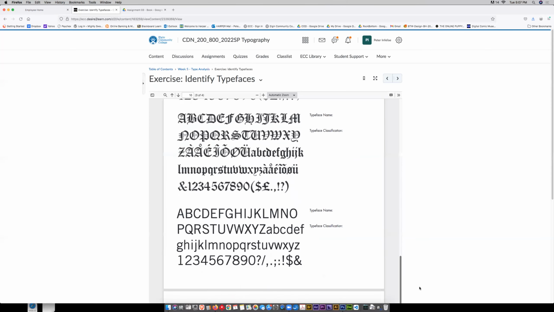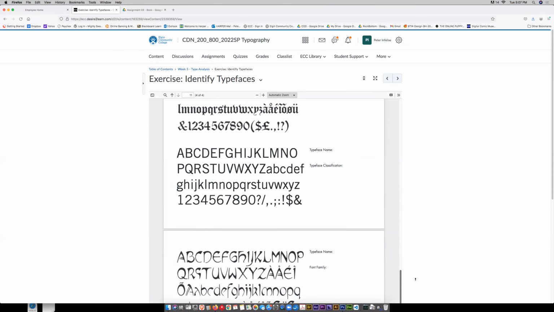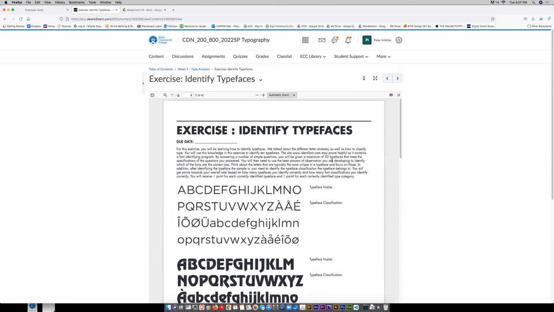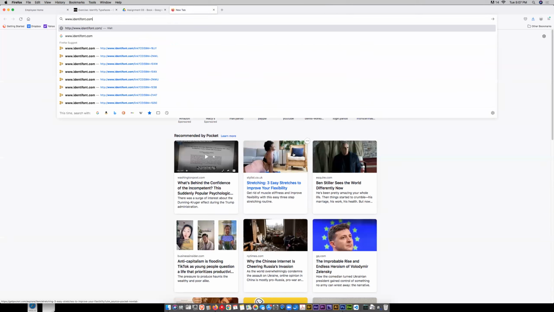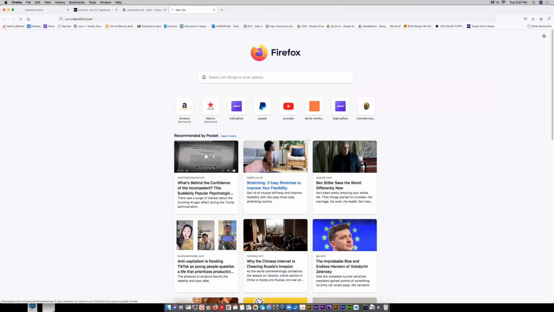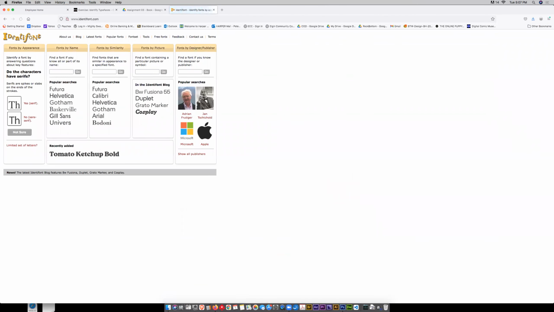And you are going to figure out what these typeface names are by visiting the Identifont website. The way this website works is by asking you a series of questions. This is a phenomenal resource. There used to be another website called What the Font that was fantastic as well. I don't think that website exists anymore, unfortunately.